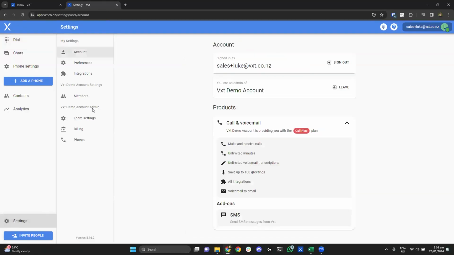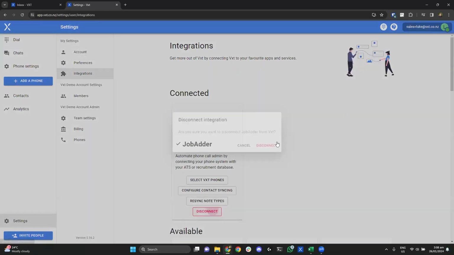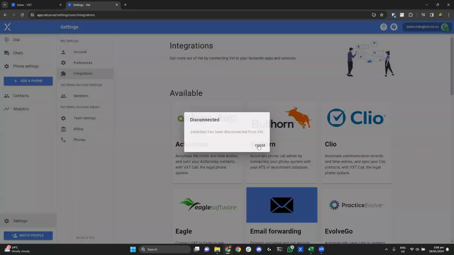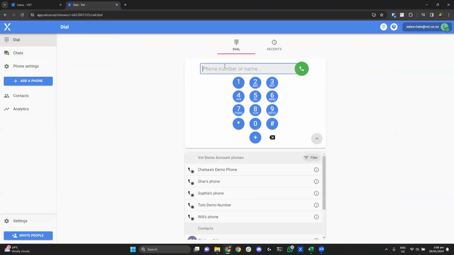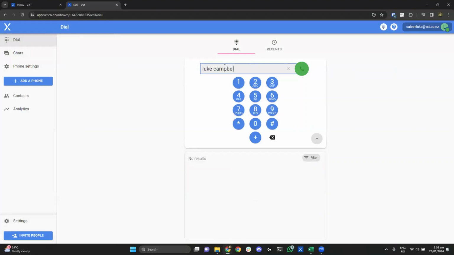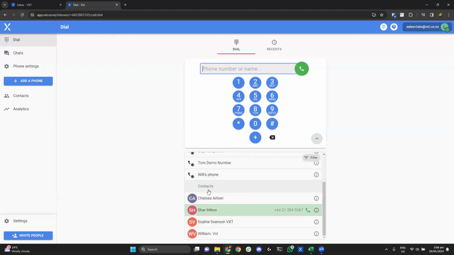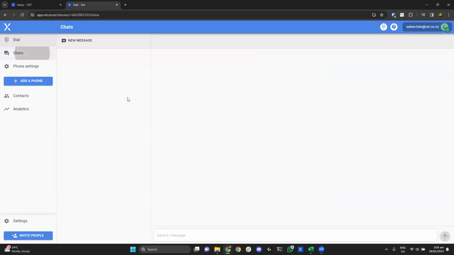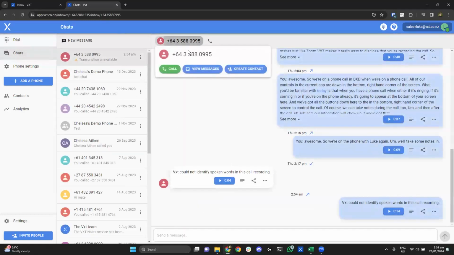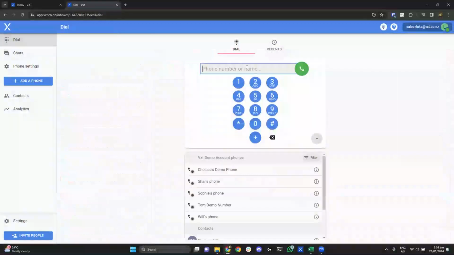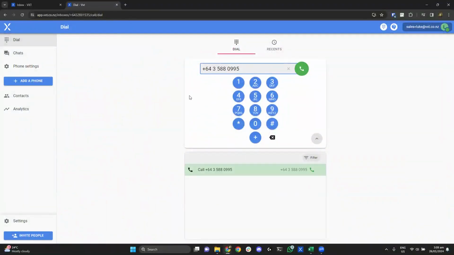Oh, sorry, I just better disable the integration that's currently connected. I'm going to search for a contact by name again. Oh, that contact was from the integration. Look at that, silly me. That's okay. Is that a phone number? It will be right here. Cool. We're going to put that phone number in and start the call.